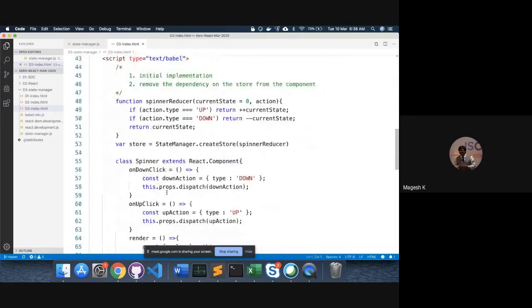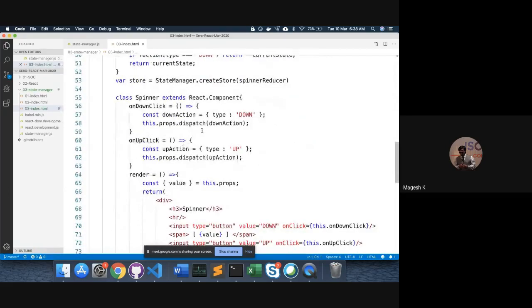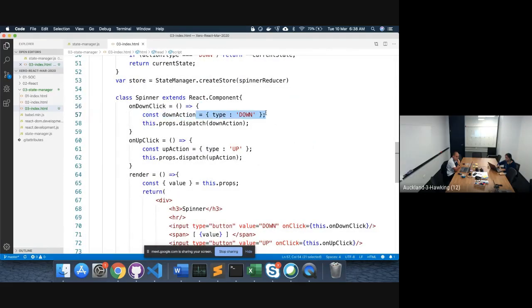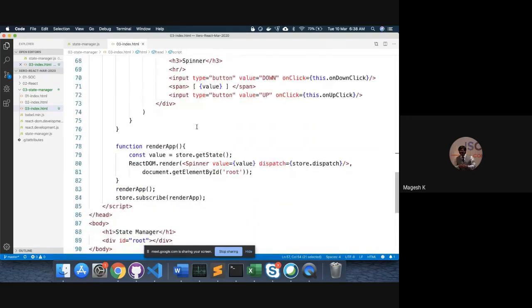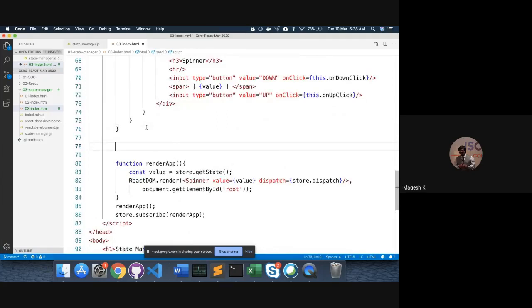Another question is, should the component know about how to create the action? Right? Should the component know about it? Need not. The component should not know about it. So what we will do, we will delegate the responsibility of creating the action to another entity. Who is that? That we call an action creator.